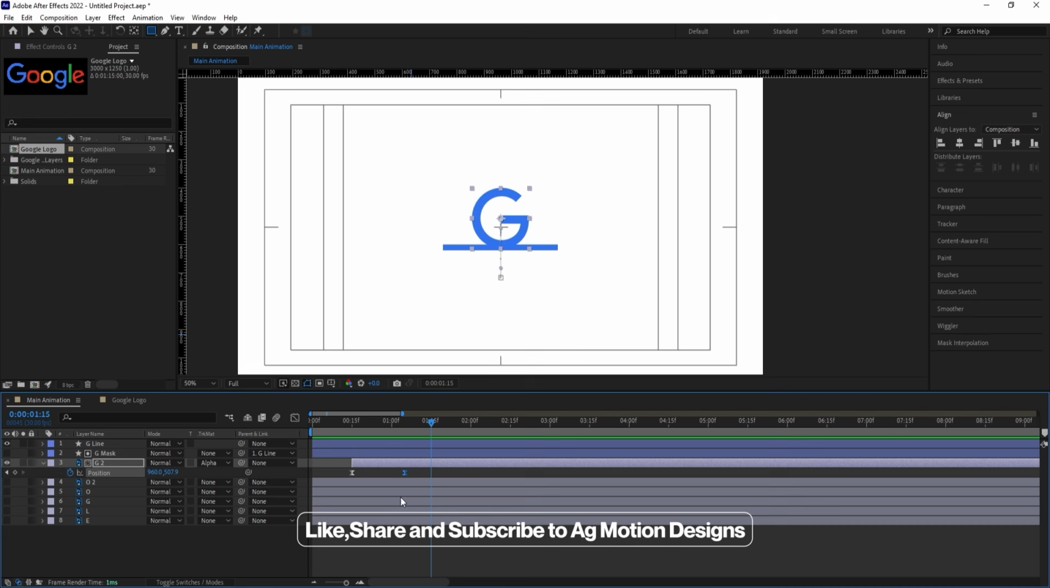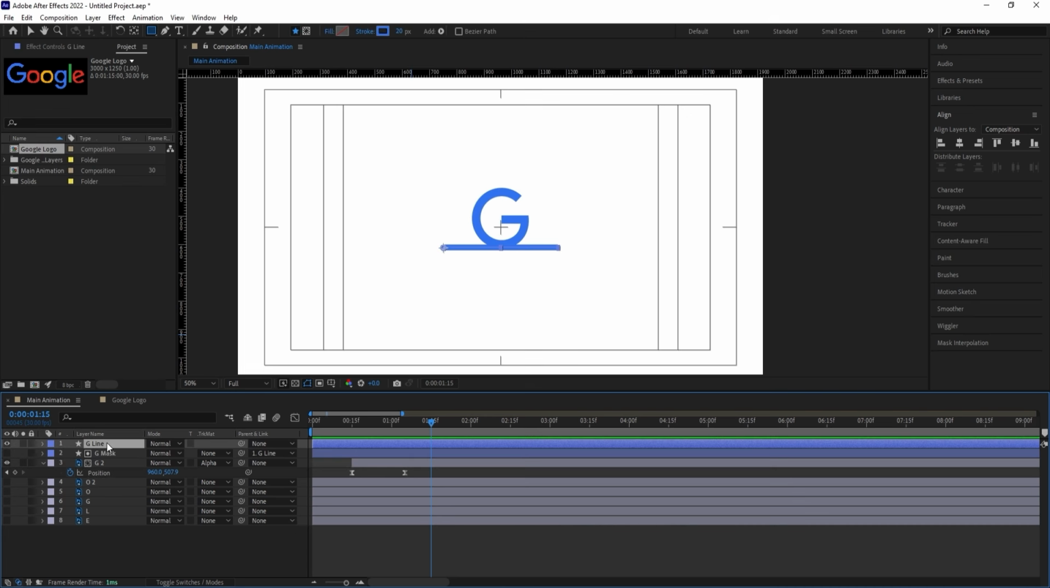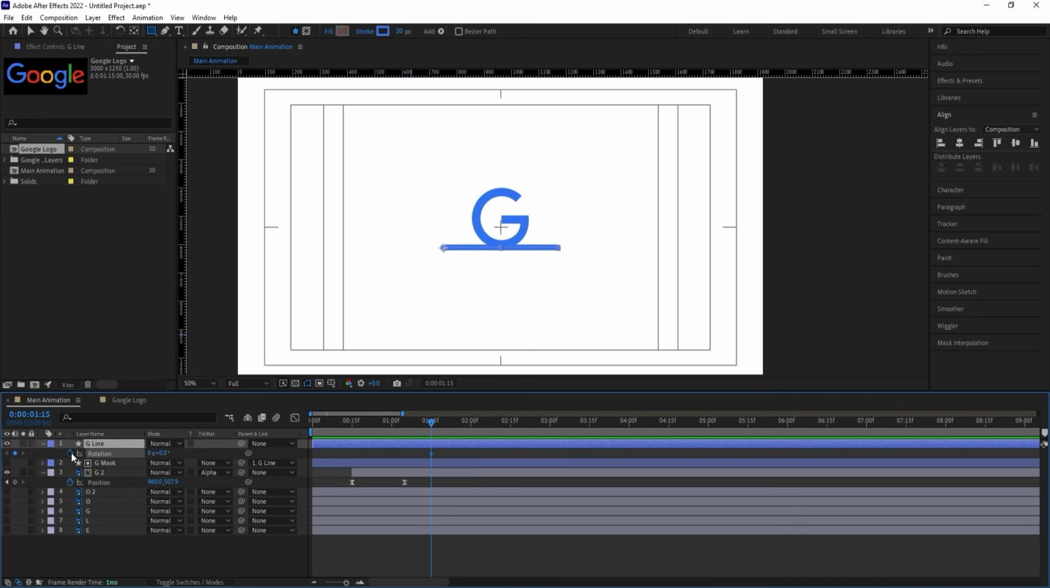Then somewhere around this point, I'm going to select this G line. I'll press R for rotation to create one keyframe. I'll go somewhere around over here and rotate it like this. So let's make this -90 like that. Select those keyframes and hit F9.